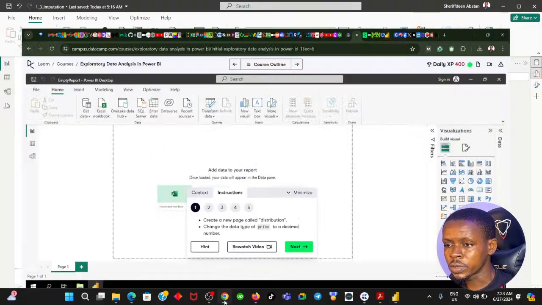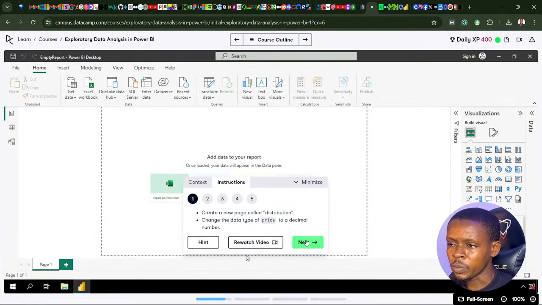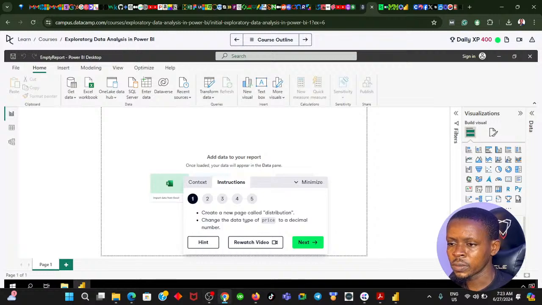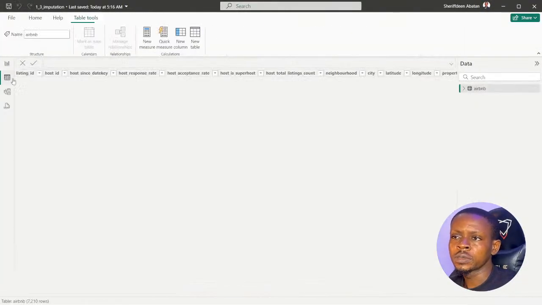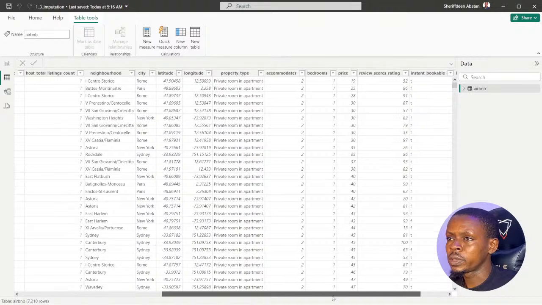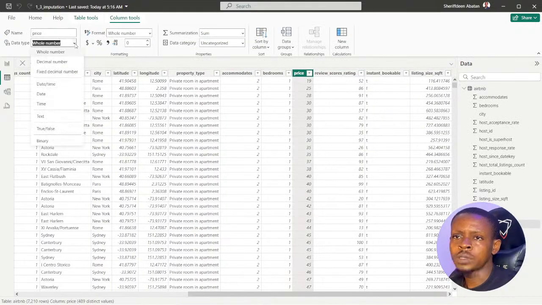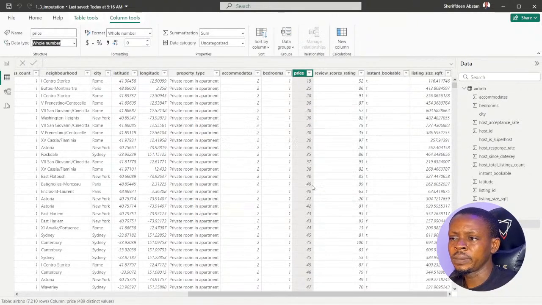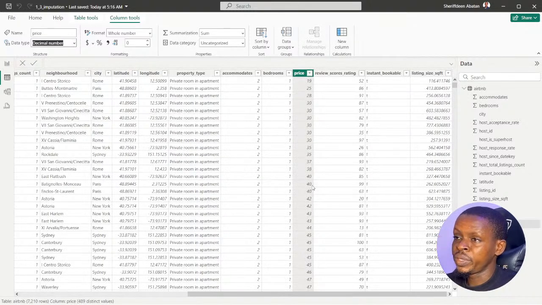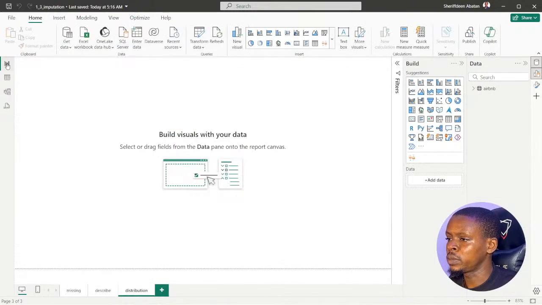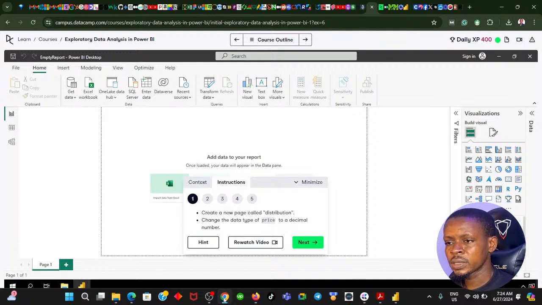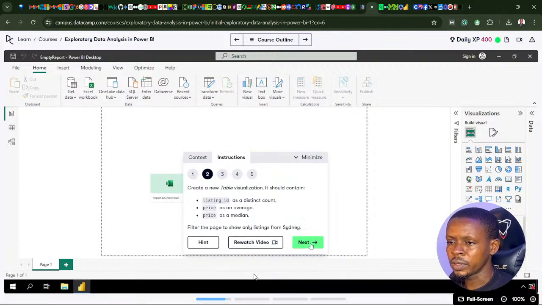Okay, now let's follow the instruction. Change the data type of price to a decimal number. This is a whole number. Let's change it to a decimal number. I think that actually affected it earlier, because that's why I wasn't able to pick the price column. I hope not. I think I understand where the challenge is coming from now.